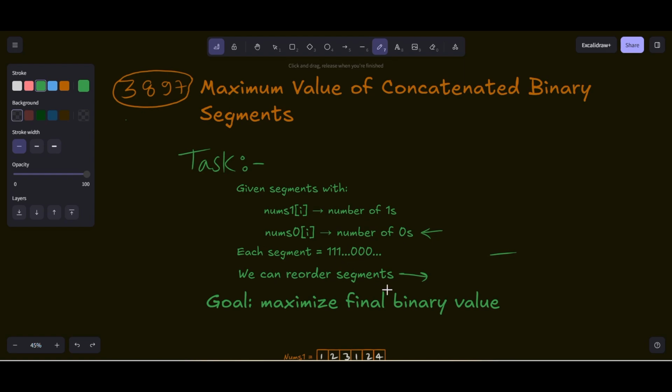We can reorder the segments in the final string. You can reorder the segments. Suppose you have a segment s1 which is 111 with zeros, and s2 which contains all ones. Then the final string can be s1 s2 or s2 s1, so you can reorder in any fashion.